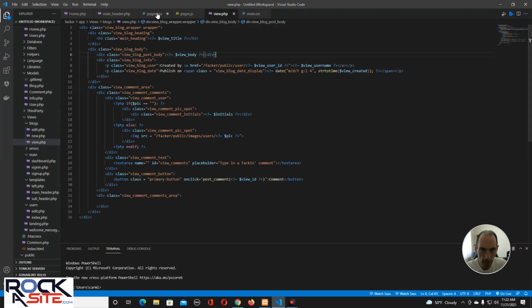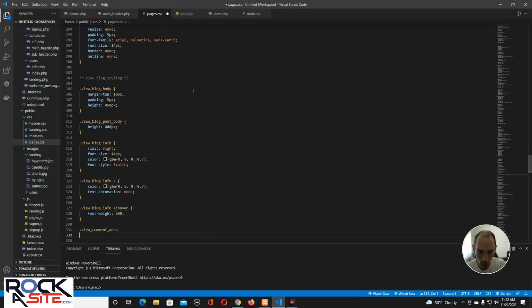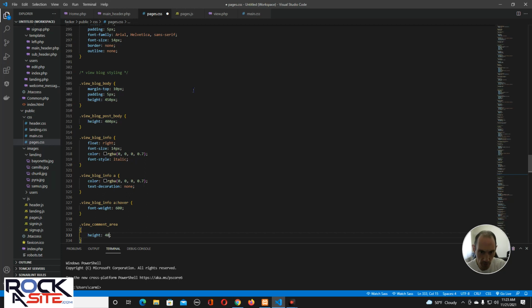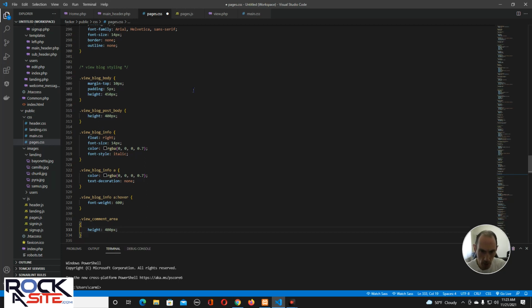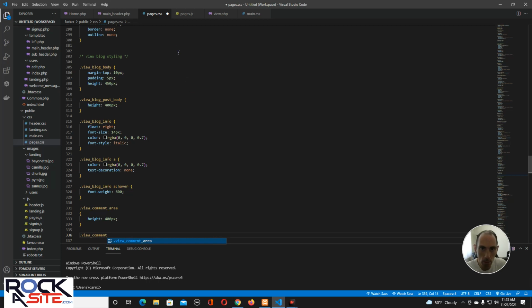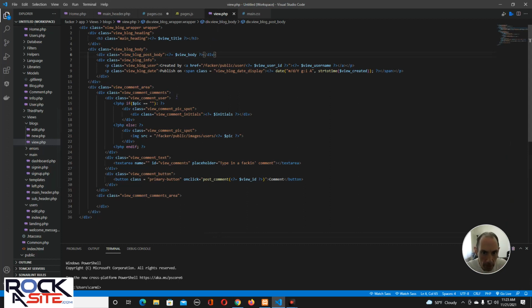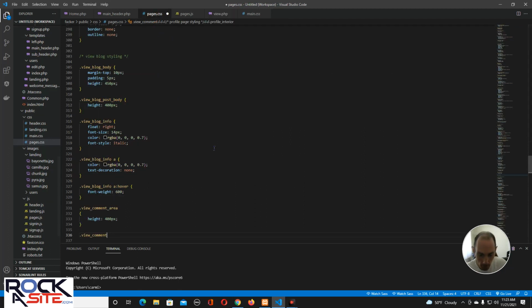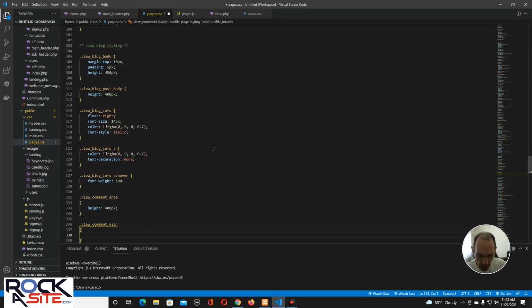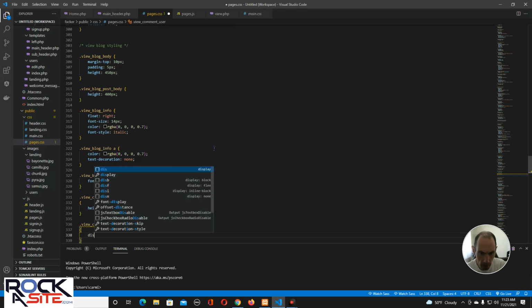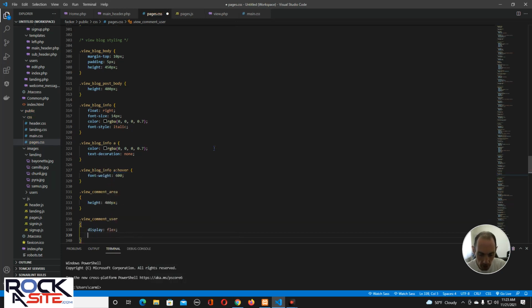So we are now going to go, where are we? So it's view comment area, right? And that's also going to be a height of 400 pixels. We're going to give it a width. No, I'll keep it like that. View comment comments. Let me see. View comment user. We're going to say display flex, and we're going to just keep it display flex. And I'm going to say that the width is 100%. I don't think I really need to. I think by default it would be 100%.